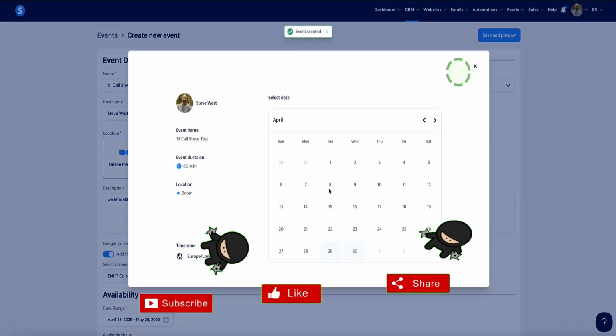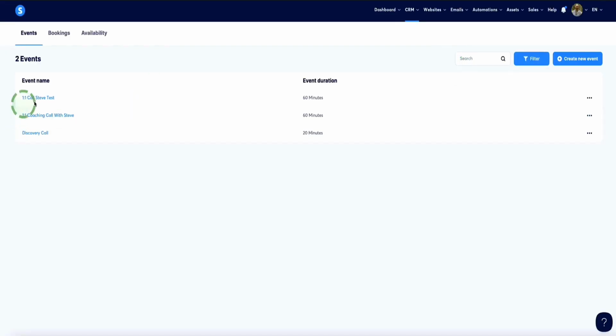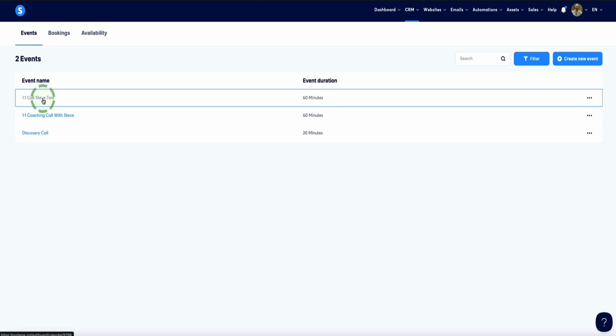And now here we have our calendar set up and we have the appointments listed. And it's only going to show appointments or time slots that are available that are not already booked by someone else in my Google Calendar. So that's why for tomorrow, there's only one time slot left available. So I hope that makes sense. So this is now set up, so we can close on this. And now we have our new event here, one-to-one call Steve test.